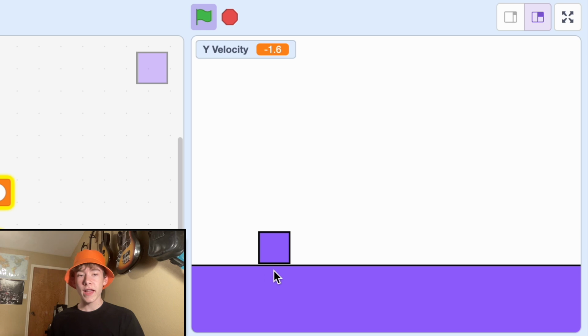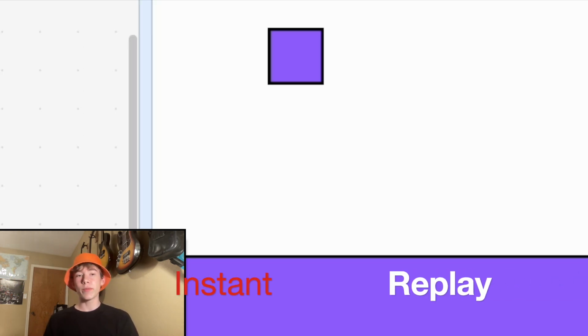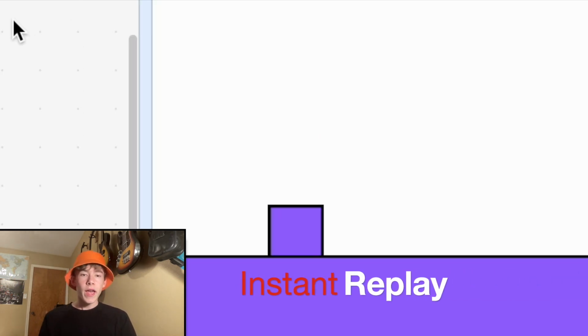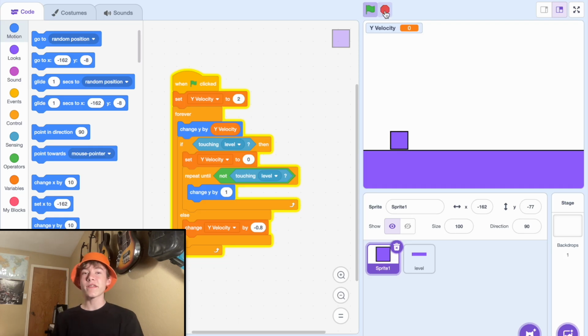Okay, cool. So you can see that it has collision with the ground now. We're just going to do a little instant replay to see this in action in slow motion. And then as you can see, we collide with the ground. But there's a little bit of movement and we don't want to see that. So we're going to fix this by creating a custom block.